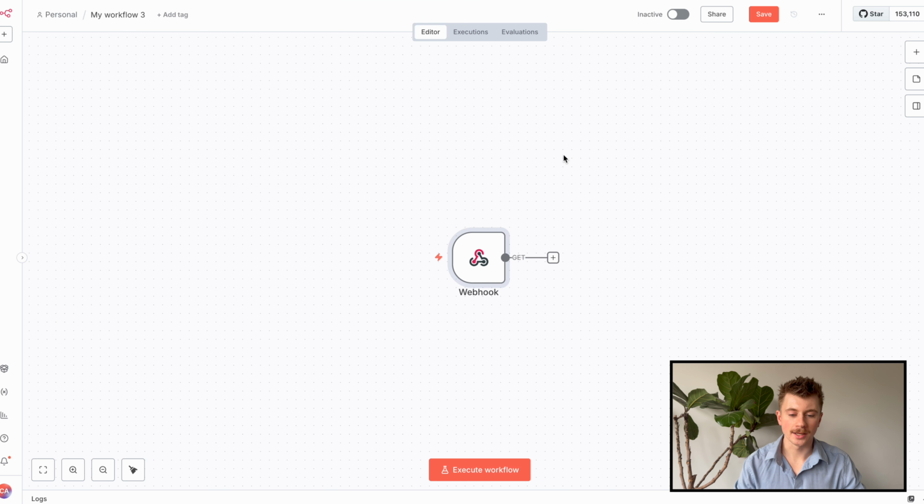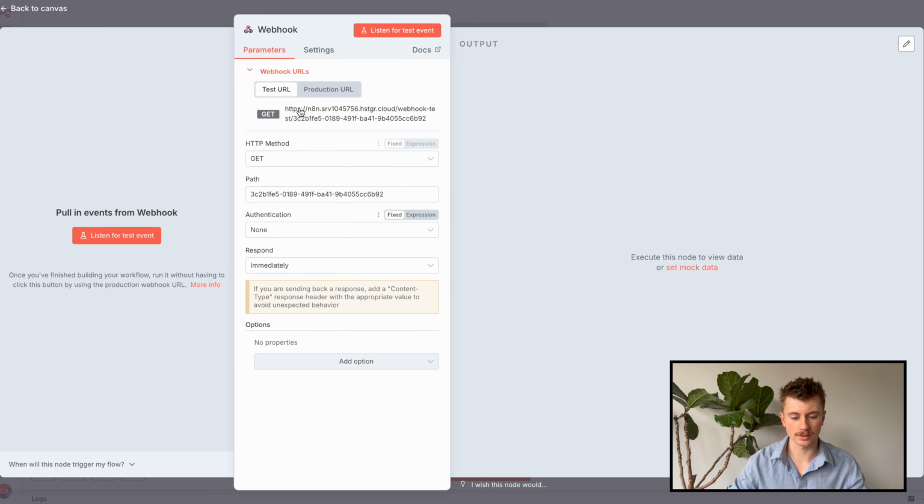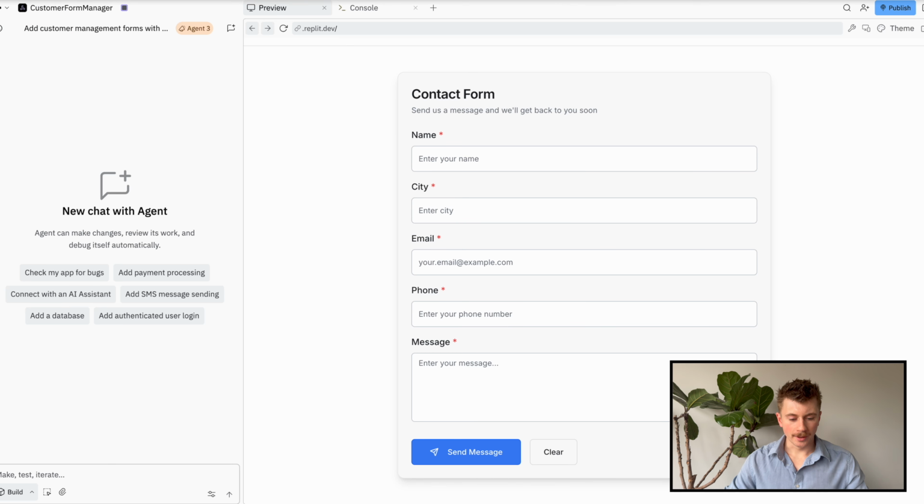For my website, I've been using Replit because it's super user-friendly, super easy to maneuver and navigate. So let's go into my web page, but before I do that, I want to copy the webhook test URL. So we'll copy that here. Go into my Replit website, and I just want to tell it to send the information to that webhook URL.